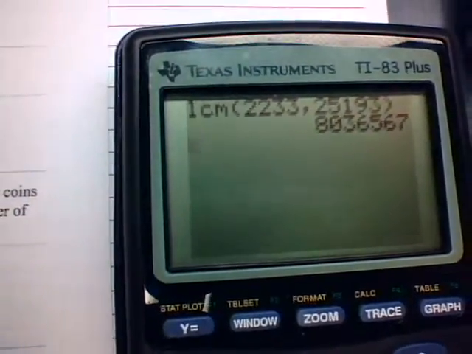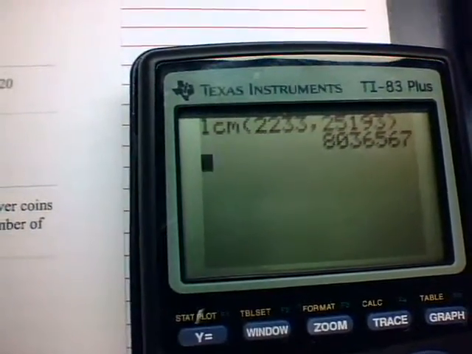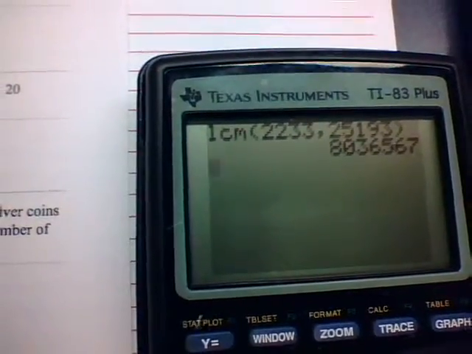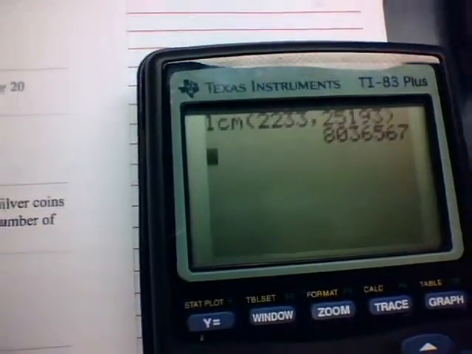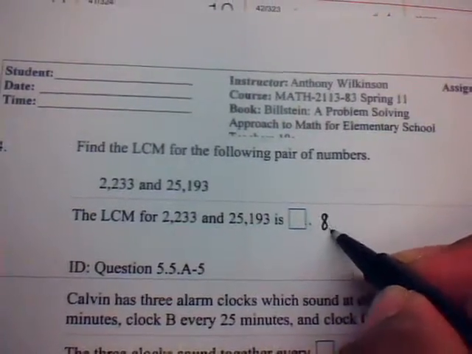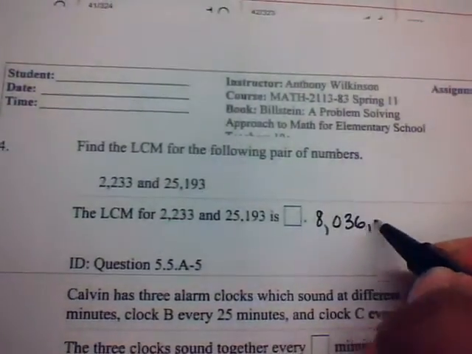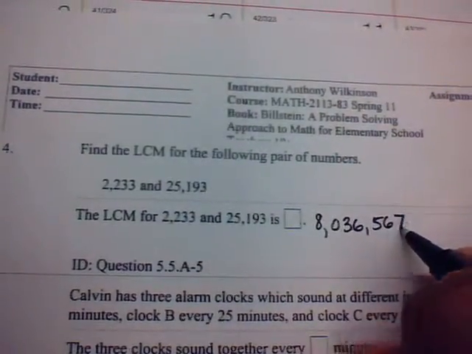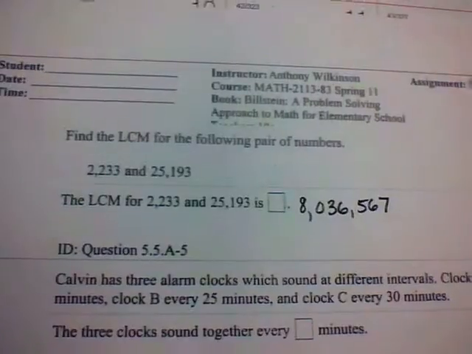Now you see how big that number is? 8,036,567. That's the LCM of those two numbers. So here, to answer that question, it'll be 8,036,567.